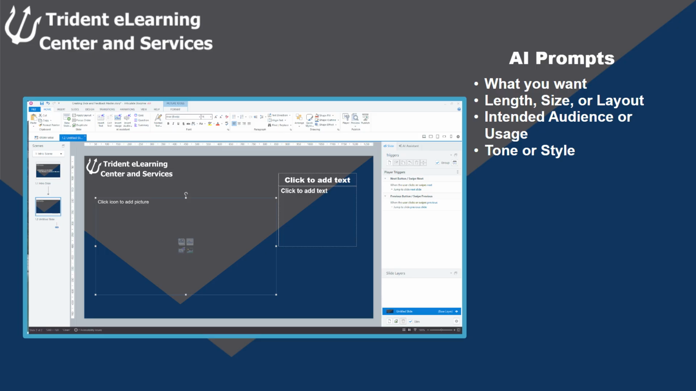So let's take this a step further and look at what a good AI prompt actually sounds like in practice. Let's say you're working on a slide where you want to introduce the ADDIE model, just a short, clear explanation that fits nicely inside a text box. A weak prompt would look like this. Write about ADDIE. That's too vague and will almost guarantee you get back a rambling paragraph that doesn't match your slide or learning objective.